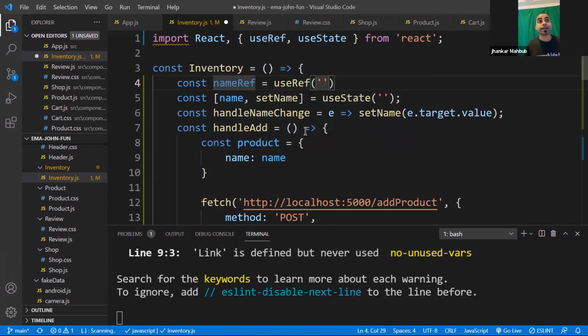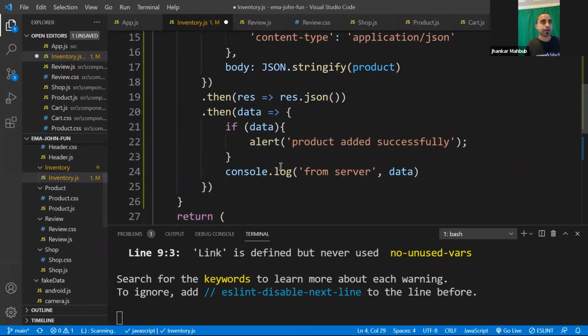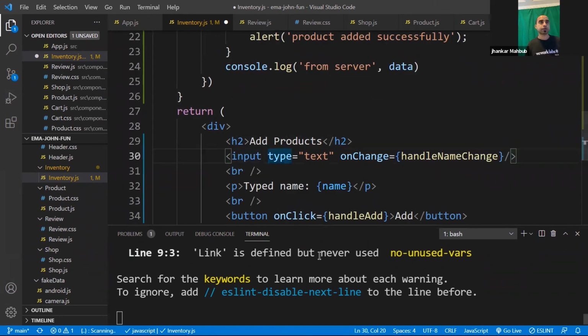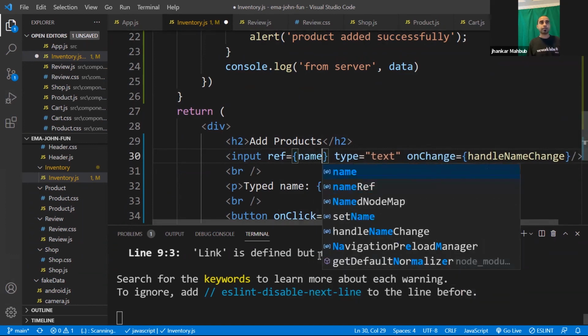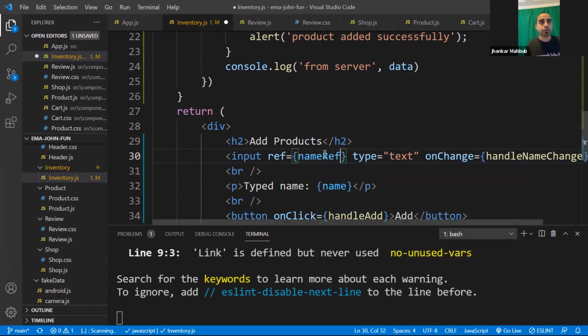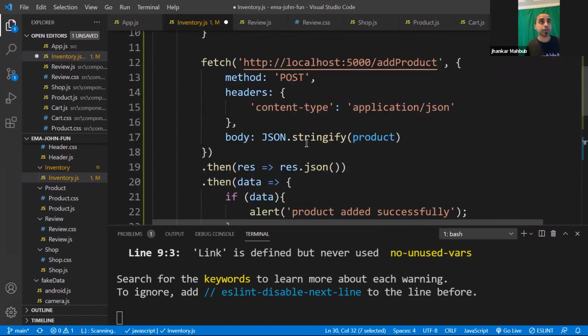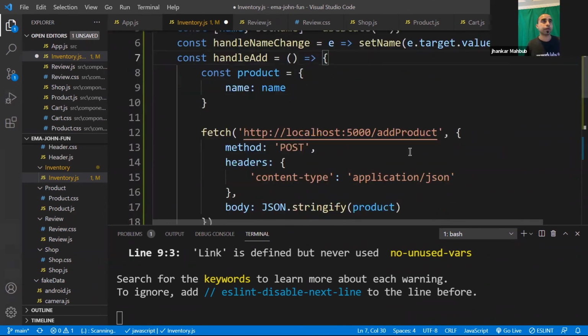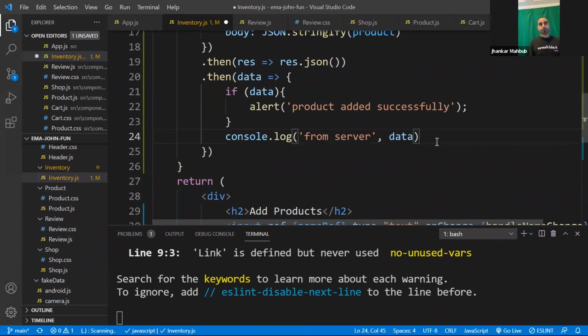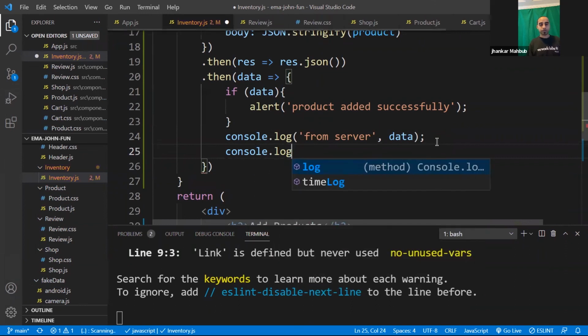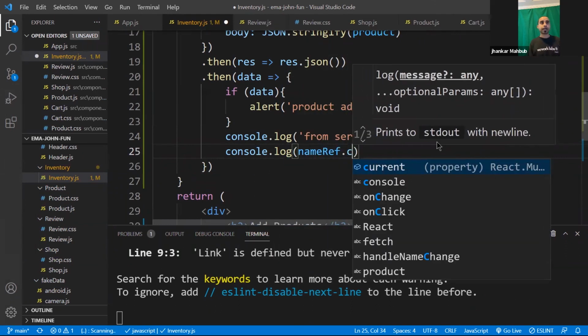So this actually creates a reference to any HTML element. And here, in this input text box, you can say I need a ref, and this ref would be dynamically this nameRef. That means you'd be able to get the element here. If you want to see it actually, whenever it is successful, you want to get this box itself. So let's keep this one, and console.log nameRef.current, which is the current thing there.